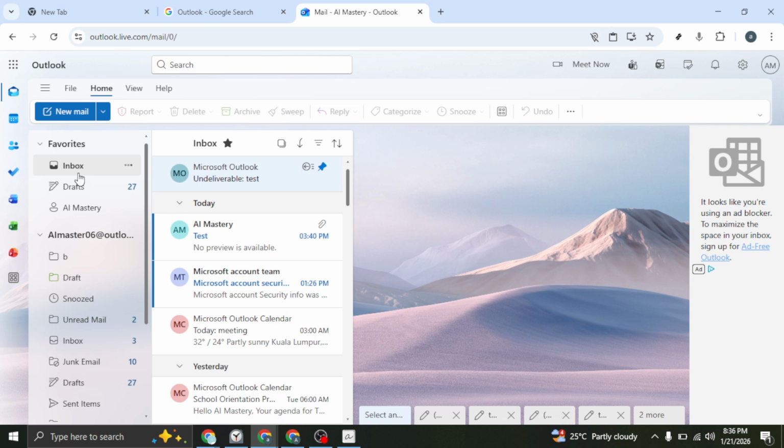If the page looks a little different on your end, don't worry. Microsoft updates the interface from time to time, but the option we need stays in the same general area. Once Outlook loads, look to the top right corner of the page for the small gear icon. That's the Settings button. Click it to open the Settings pane.